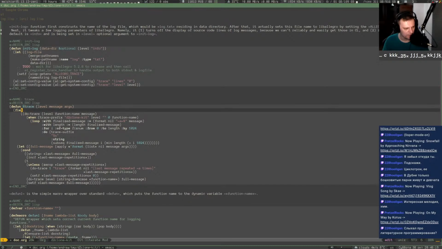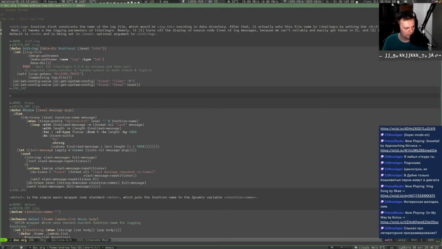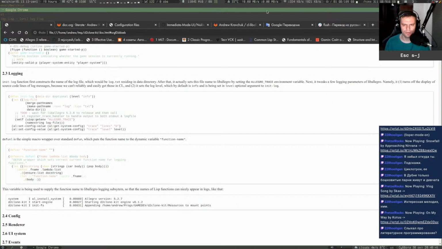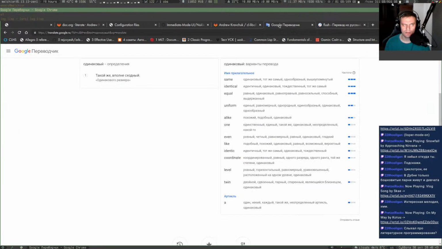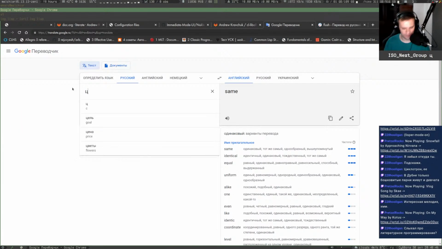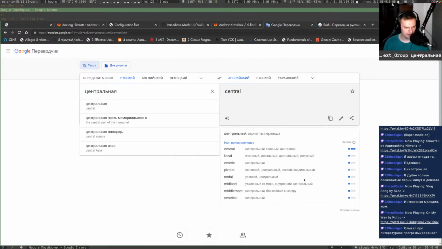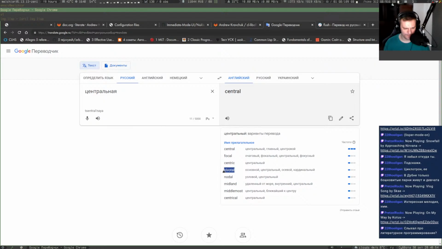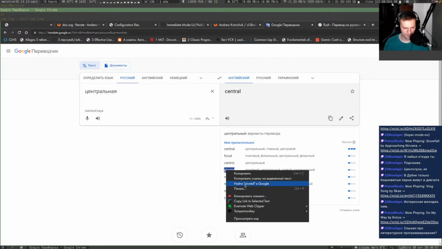So do trace. Okay. So the percent trace function is, what is the word? Central. I'm not sure what the word here should be. Yeah, I would have to use Google Translate again. Central, pivotal. Those are interesting words. Pivotal, huh?